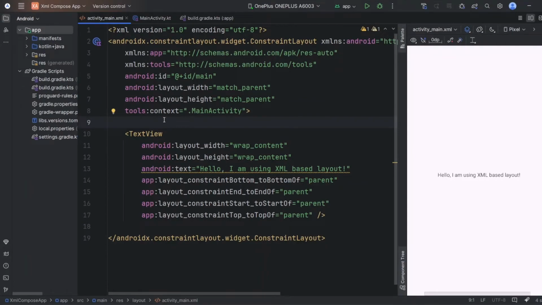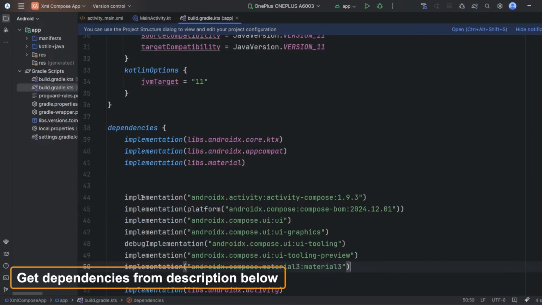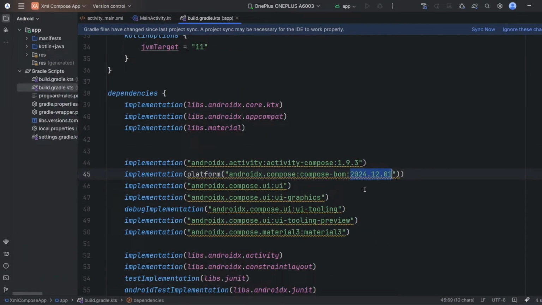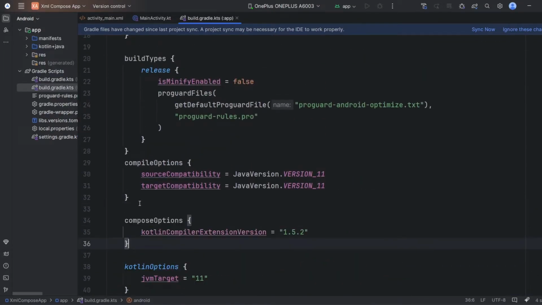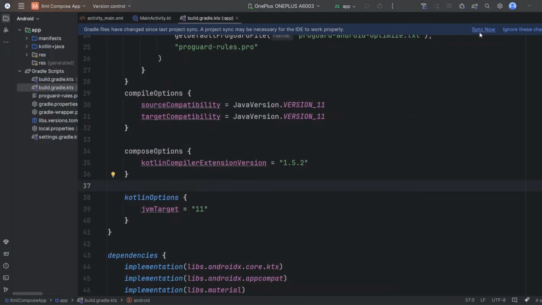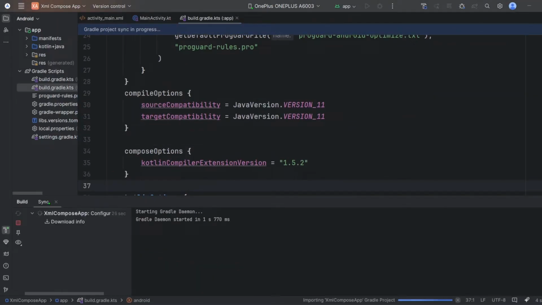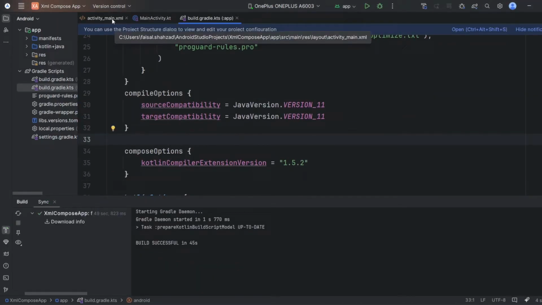Open your existing XML project. First, add Compose dependencies to your project. Ensure you are using the latest Jetpack Compose version. Add this block also in the build Gradle file. Now hit Sync Now button at the top. Project has successfully synced now.